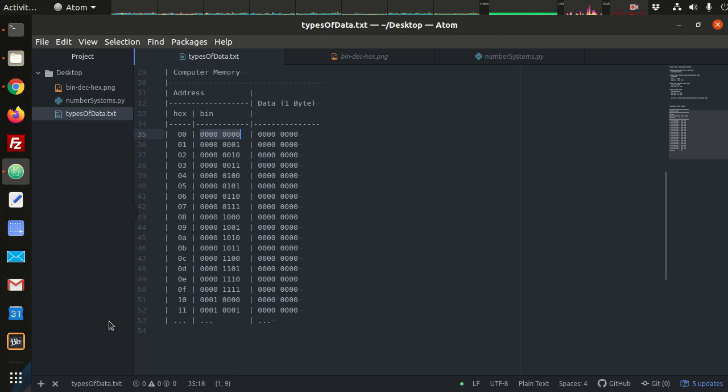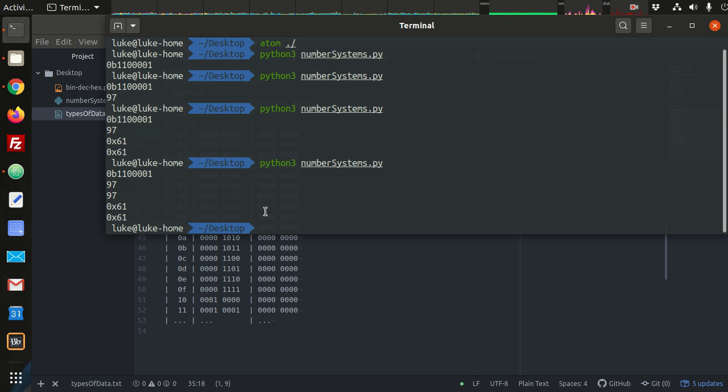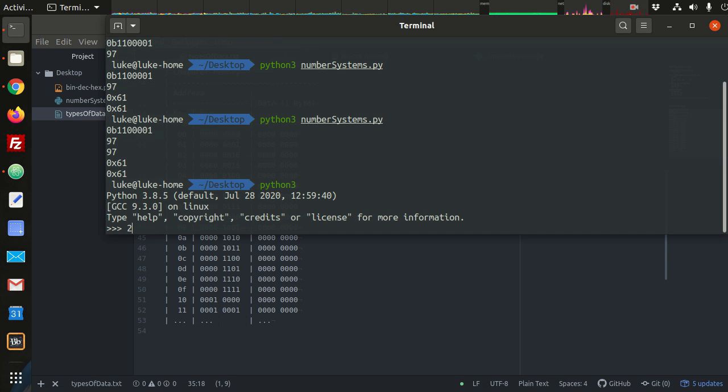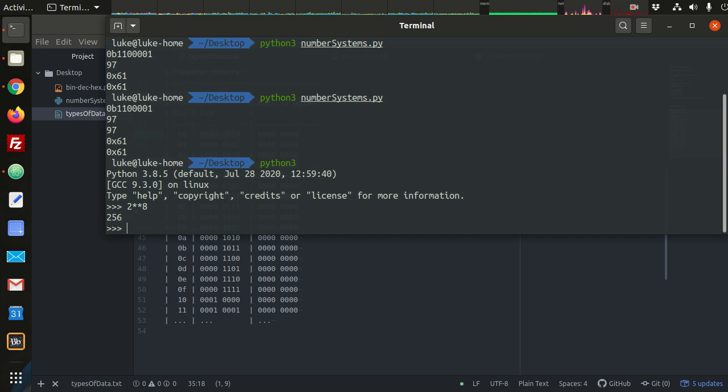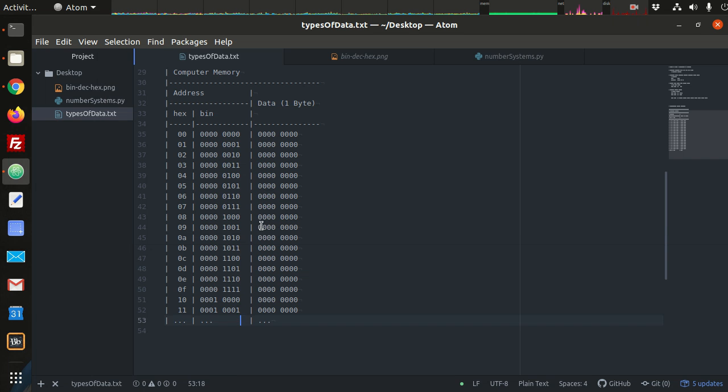You would run out of addressing space at 2 to the 8th power, right? So you could use Python to see what that is. 2 to the 8th power, right? 256 storage spaces, 256 storage locations, memory addresses, right? So for each one of these, we're going to be able to store 1 byte of data.